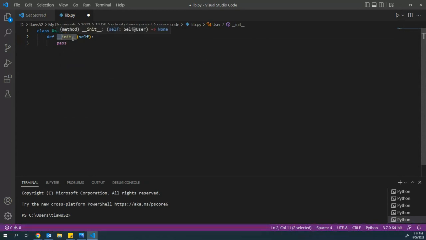And this initial method is going to be used for storing all of our attributes within this object. For that particular user, all of its data is going to sit within this object, and the initialization is what will take that data in.